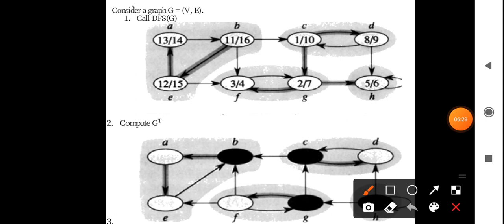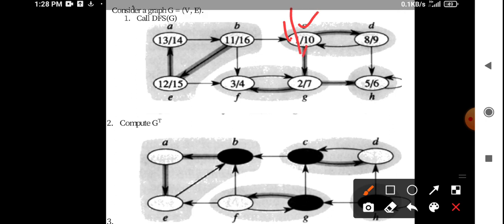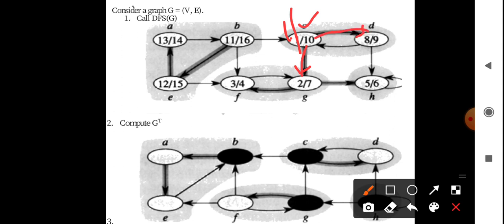Here we are starting from C. Initially we start from C, and its discovering time is 1. Then there are two paths here, and we can go to here. I select G. So here the second one is 2.